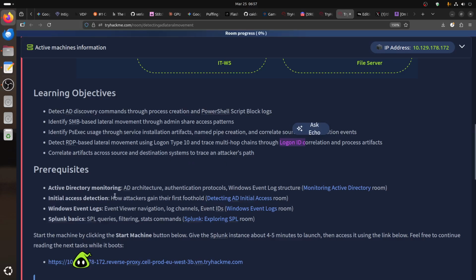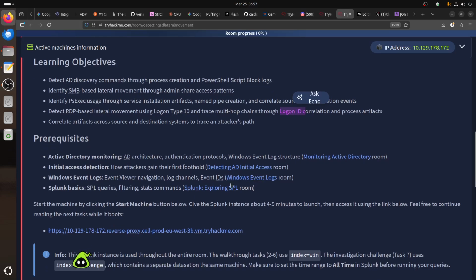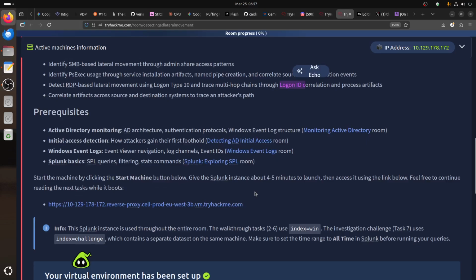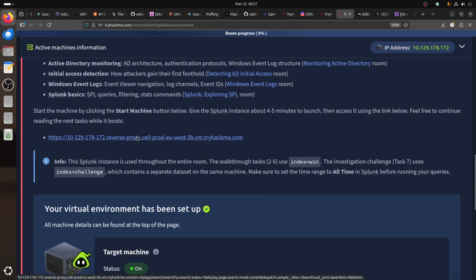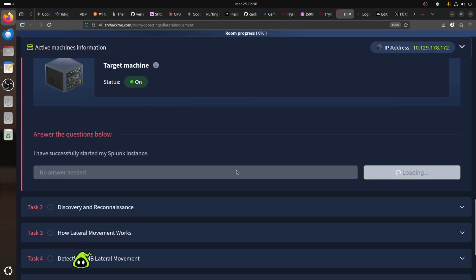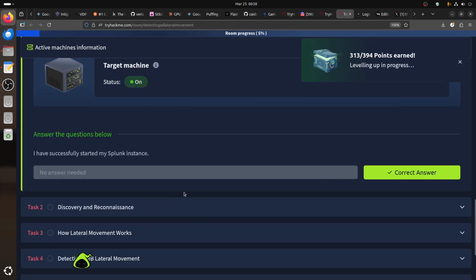Prerequisites: Active Directory monitoring. There are a couple of rooms if you want to do them. I already started the Splunk machine. And they tell us to make sure of the workflow task to use, they will give us the query, and the last one is the index challenge. Of course, make sure the time range in Splunk is set to all time. Now let's start task number 2.